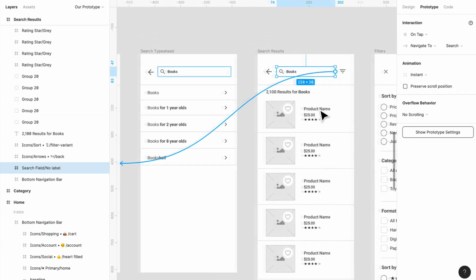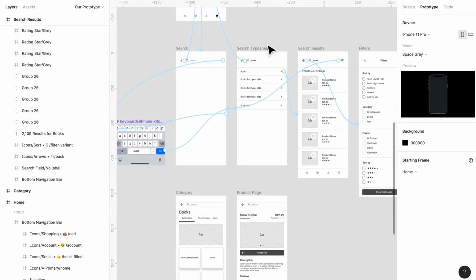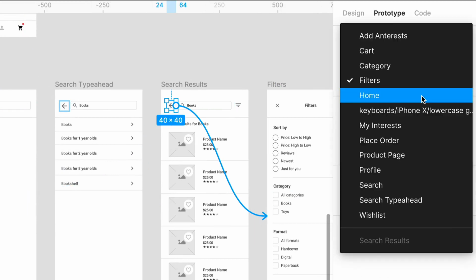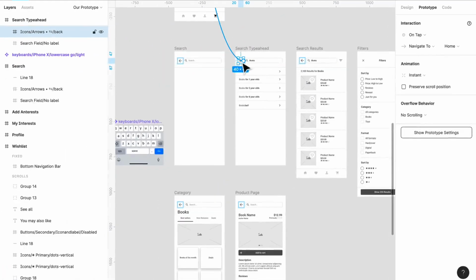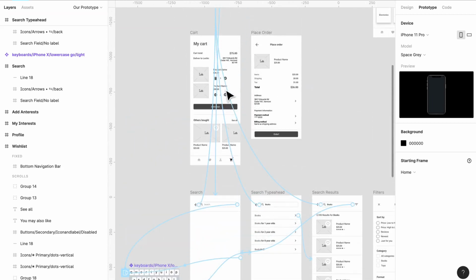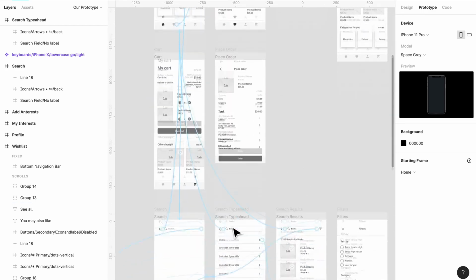Let's take a look at what it looks like. So as you can see, once you're done linking together some things, oops, this should go to home. Perfect. And yeah, okay. You'll notice that once we link together some things, it gets really messy really quickly. And you can imagine on a larger prototype, it'll just be complete chaos.